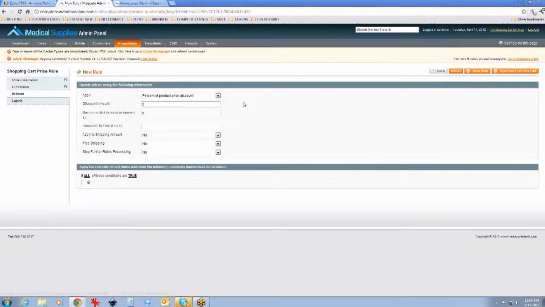Here's the action. Apply percent of product price discount. We've already decided it's a $10 off coupon, so it's going to be a fixed amount discount for the whole cart. Or we can just do it for a single product, but we're doing it for the whole cart. We're doing $10. Maximum quantity discount is applied to just the one. We're leaving this blank because we're not doing a discount quantity step.